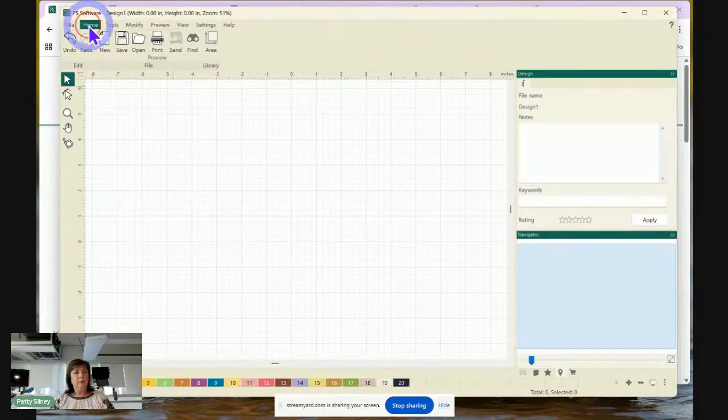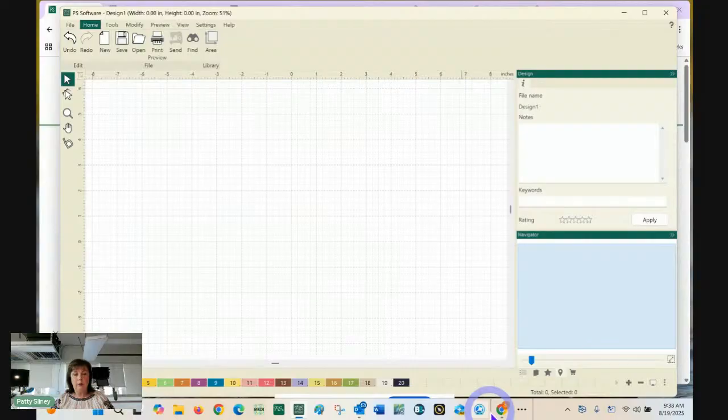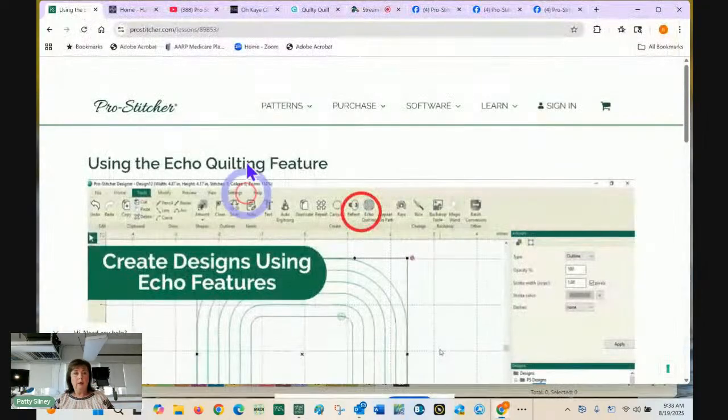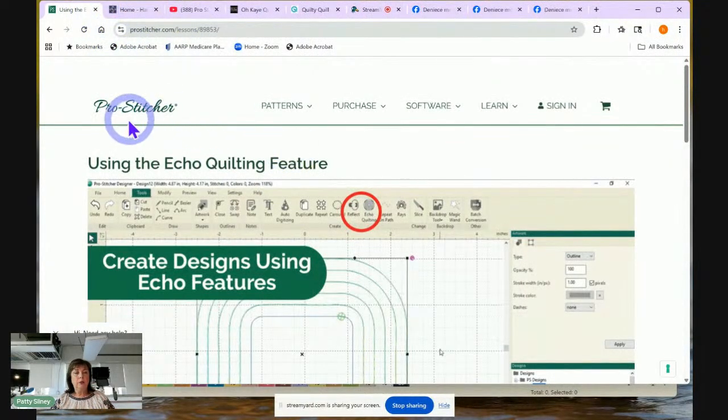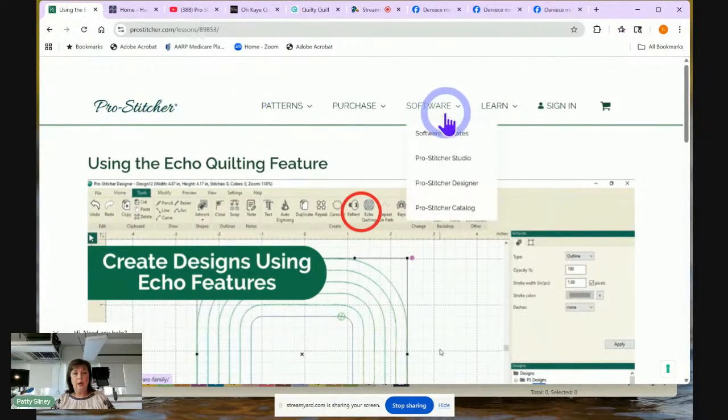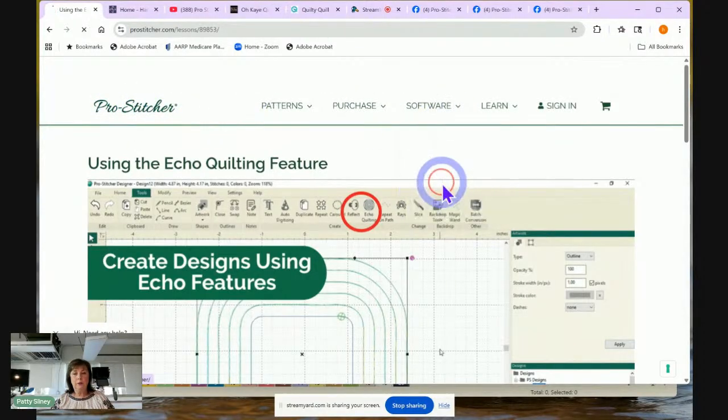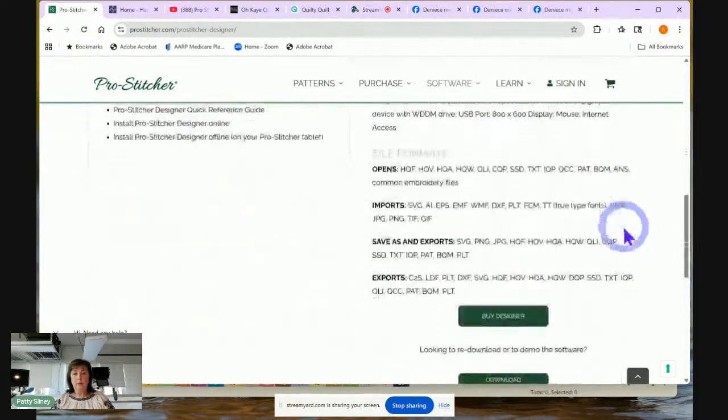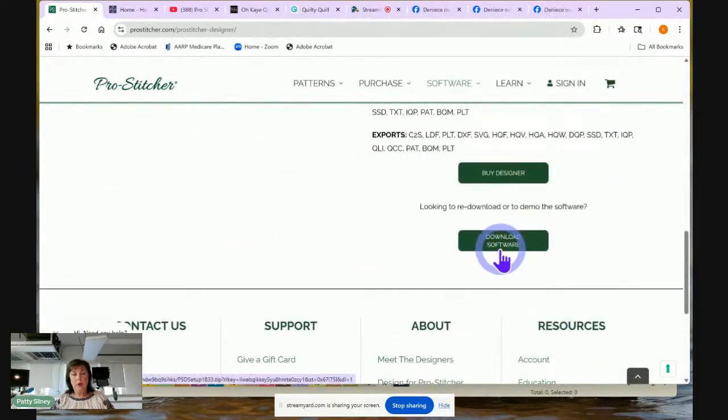Also, I want to point something out before we get started, because a few of you don't have Designer but might want to play around with it. Let me show you how you can do that. If we go back to the prostitcher.com website, and I go to software, ProStitcher Designer, scroll down, you can download the software and install it. It will install in demo mode, so you'll be able to do everything except for save and send. So you won't be able to send it back and forth, and you won't be able to save anything, but you can certainly play around with it, and it can give you an idea of whether or not you might want to actually purchase it.